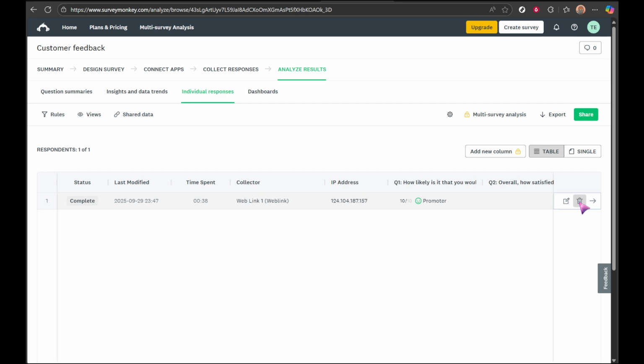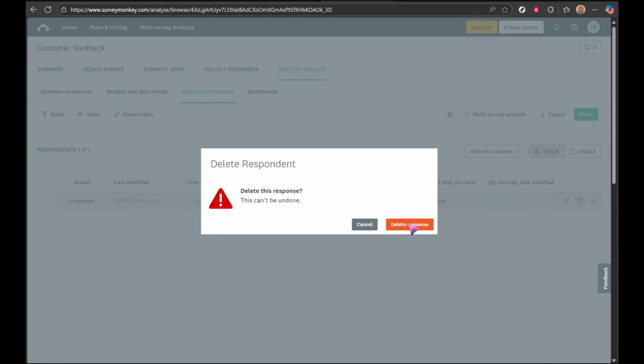It's worth mentioning that when you delete a response, it's a permanent action. Be sure to double check the entry before confirming the deletion to prevent accidental data loss. Once you confirm, the selected response will be removed from your dataset, leaving you with a cleaner, more relevant collection of responses. And that's it. You've now successfully managed your survey responses by deleting unwanted entries, streamlining your data for better analysis.